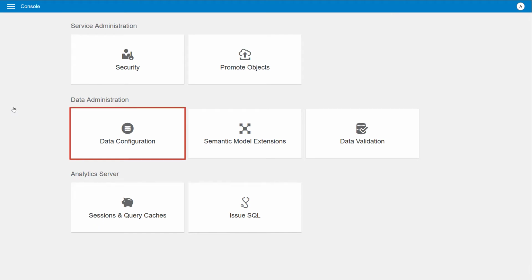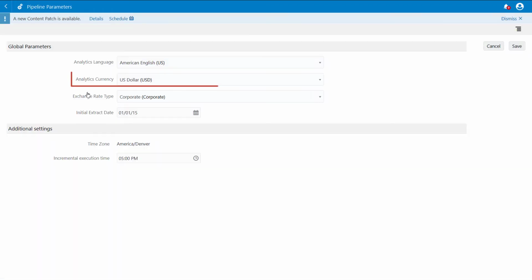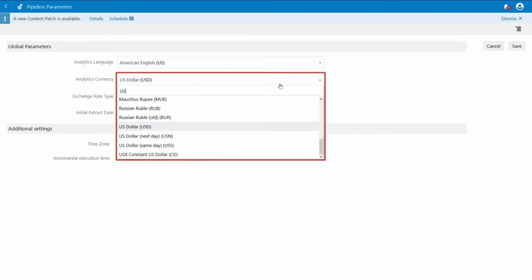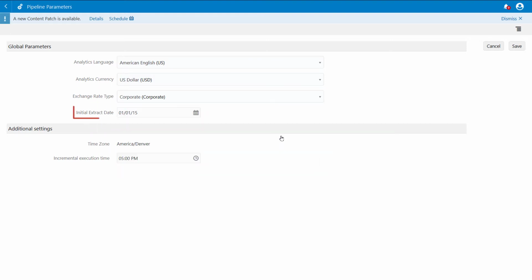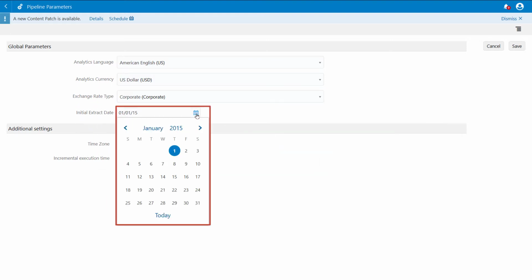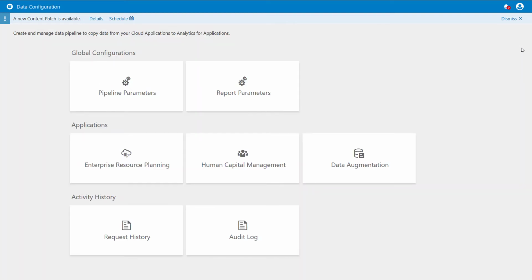Click Data Configuration, and then click Pipeline Parameters. Select the currency, exchange rate type, and the initial data extraction date. Also, select the default time zone and the time that you want incremental data loads to run. Save your changes. Next, click Report Parameters to set them up.